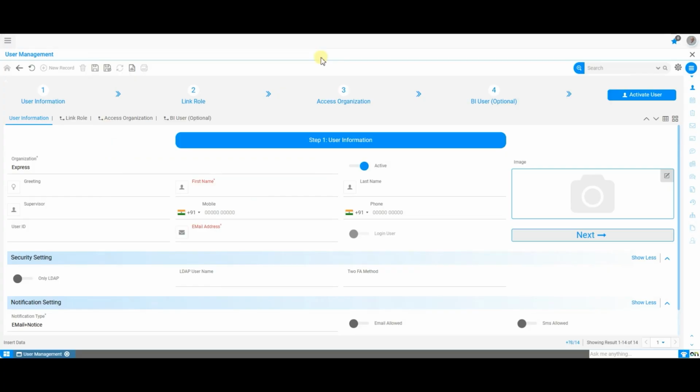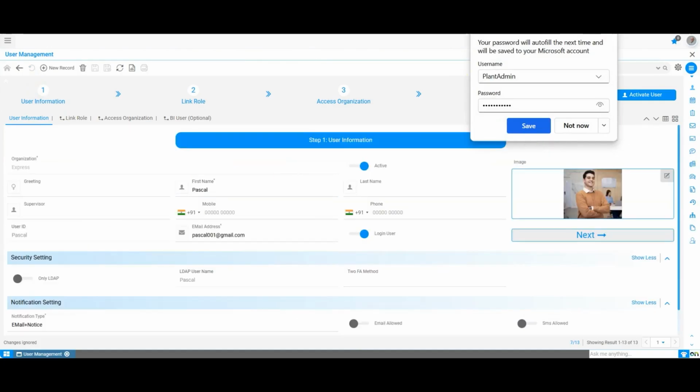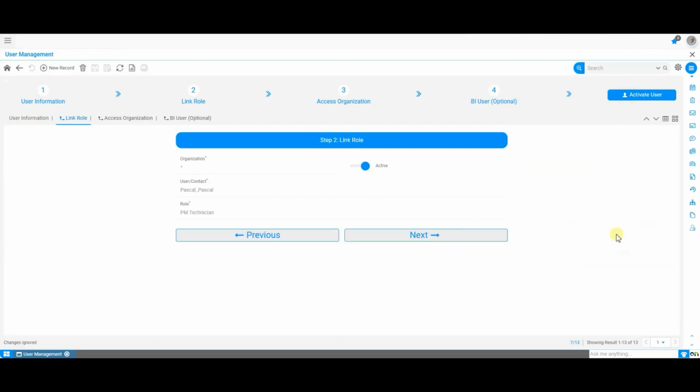Then upon filling in all the details, the user needs to click on the Save button to save the user record. We are not going to create a new user, but instead we will use an existing user to see what other settings are available on the user management screen and how to finally create a user. Let me just select a record. Suppose I choose Pascal. After filling in all the details, the user needs to click on the Next button.